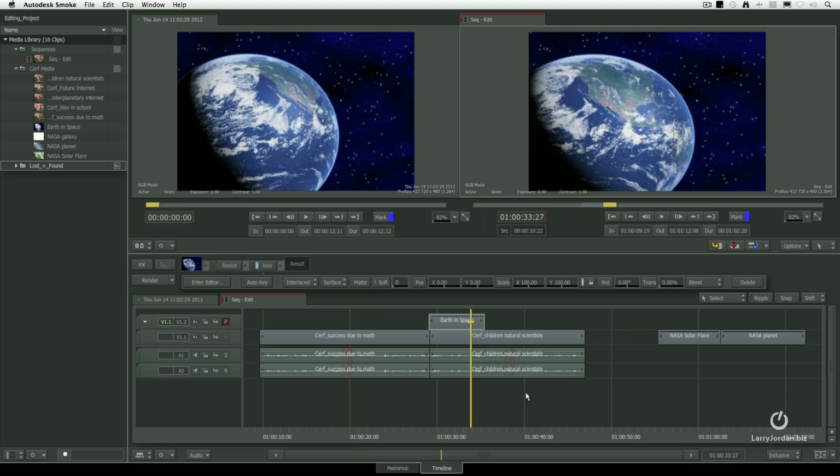Effects are the real power of Smoke, and there are 2 kinds of effects. There are timeline effects and there are connect effects. Timeline effects are easy. Connect effects are infinitely powerful. Let me show you how to do both. Whenever we want to do an effect, you select something. In this case, I'm going to select this clip.